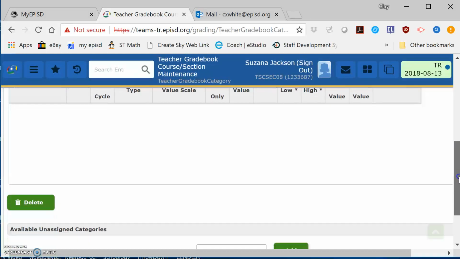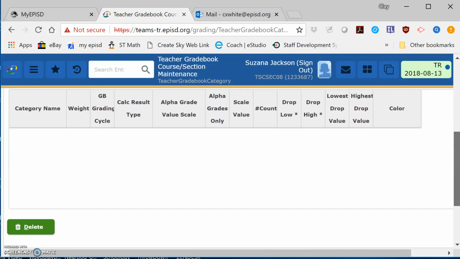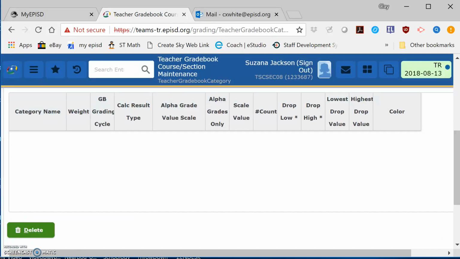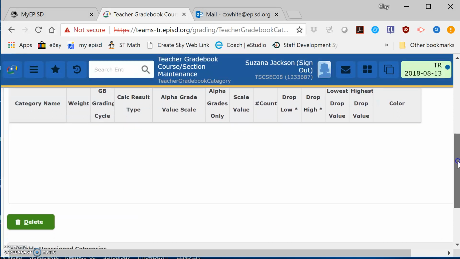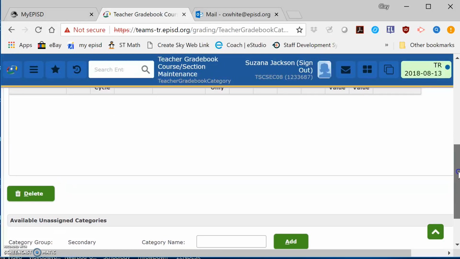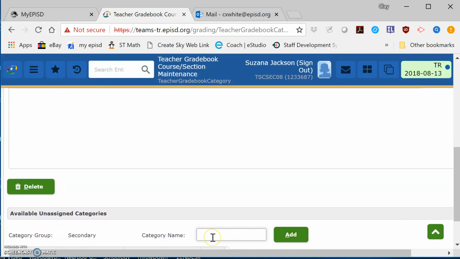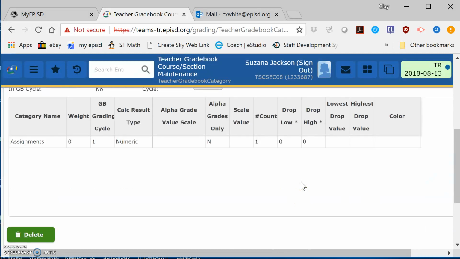If you're a teacher that likes to grade everything the same, quizzes, tests, homework, everything's graded the same, then I would suggest strongly that you use one category and call it assignments. So if you do that, you just come down here to category name, type in assignments, and click on add, and you will see that category pop up here. Right here where it says weight, we've gone ahead and put that as 100, and basically what will happen is we'll average all your assignments. You have one category, it will all be averaged the same, no matter what kind it is.